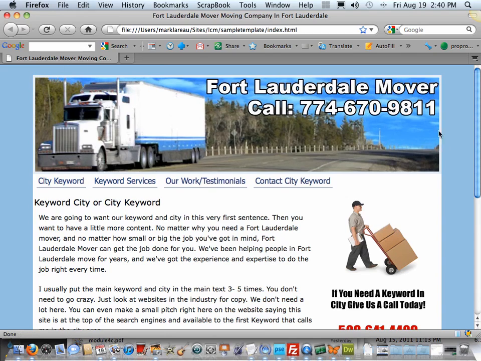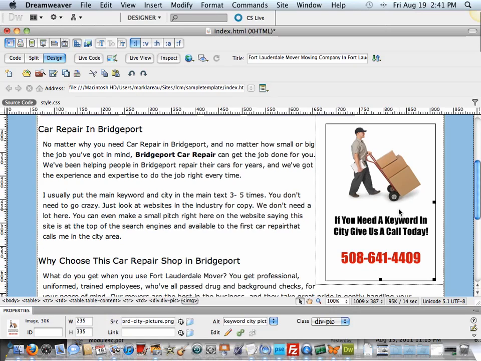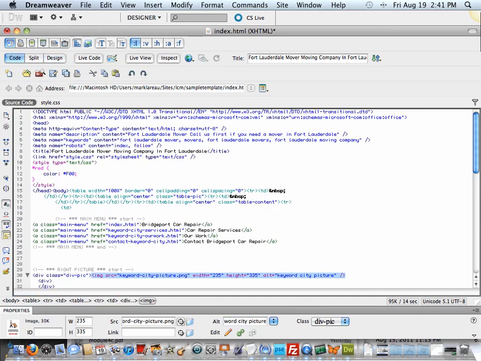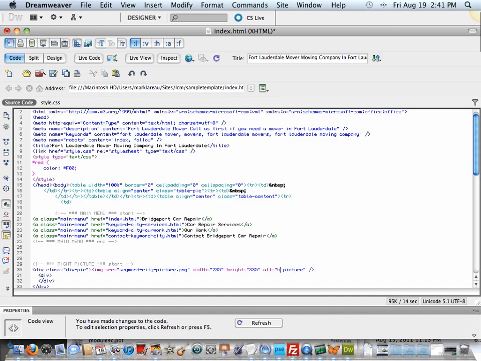So don't worry about that if you don't know how to make an image. But what we want to do with this is we need to make sure that we name this image. Okay, we name this image Keyword City Picture, and then there's a thing called an alt image tag. Okay. And I'll just show you the code so that you can see what it looks like. But we name this picture Keyword City Picture. So in this instance, we're going to go Bridgeport, it doesn't matter when I say Bridgeport car repair Bridgeport, it doesn't matter. You can mix them up, and I encourage you to mix them up.